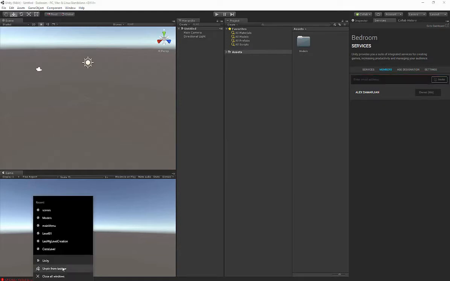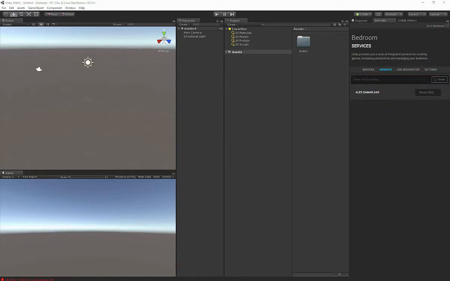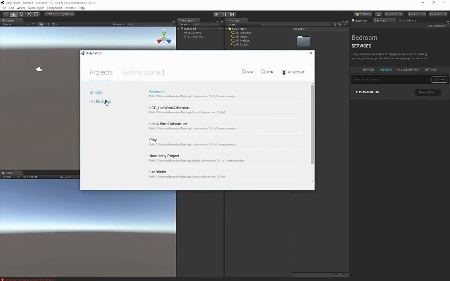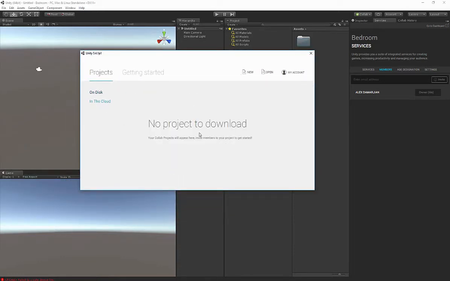Another thing is once I add them, if they open a new Unity file here, what you'll notice if I click in the cloud is that I don't have a project to download, but they will. It'll say no project to download. You'll see that they get an email saying that bedroom is a project they can do. So once they click on it, it'll upload on another computer. It'll immediately direct them to where to download the project.